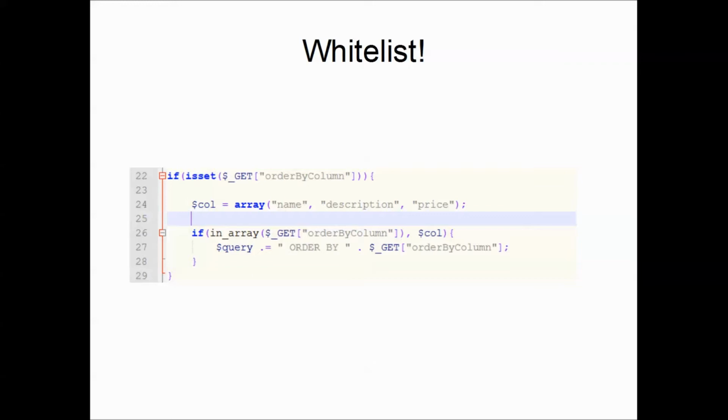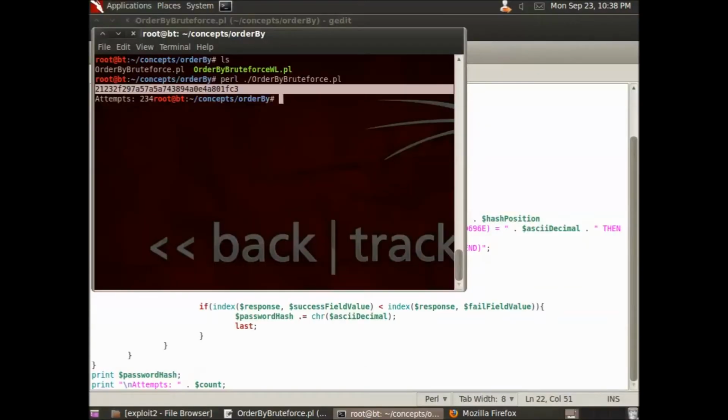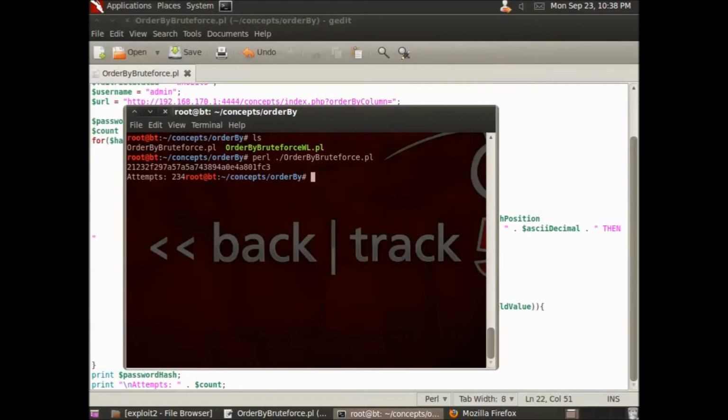Let's take a look at that. In this case, I'm going to execute a different script. The only thing that's different is the URL that we're hitting. I'm hitting a page where I actually implemented the whitelist, so that's just going to be this one. Again, it's the same script, only hitting a different target. The different target is a page that's implementing a whitelist.